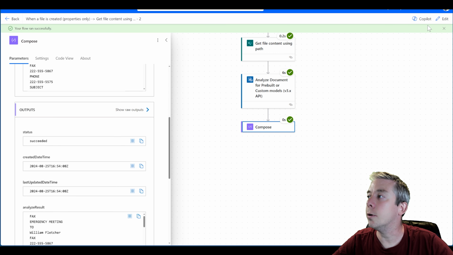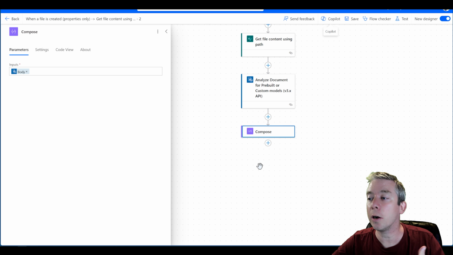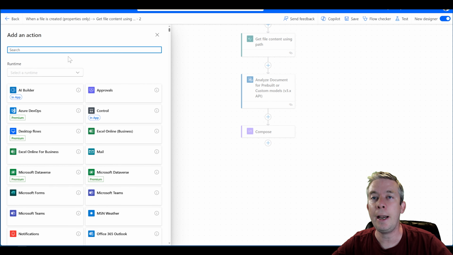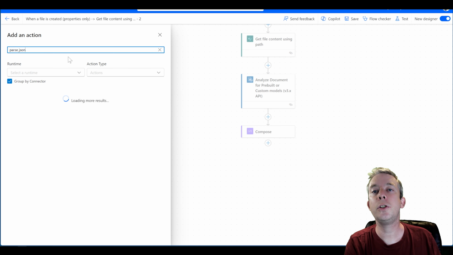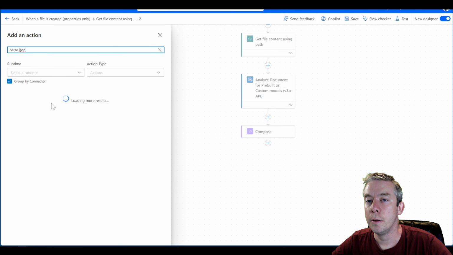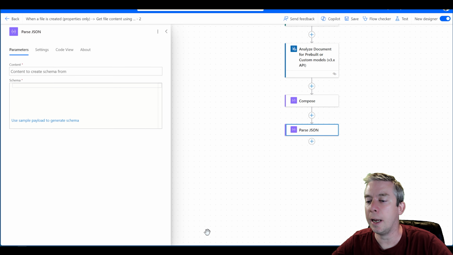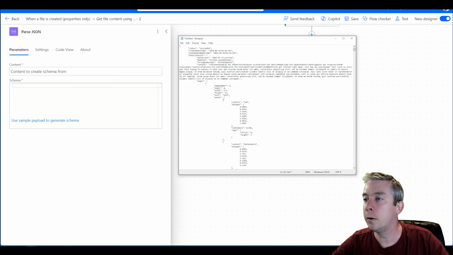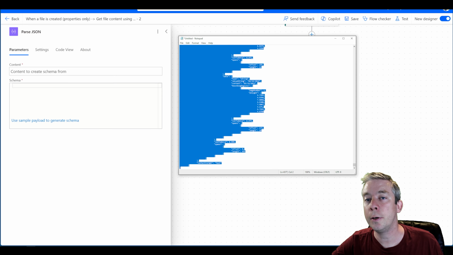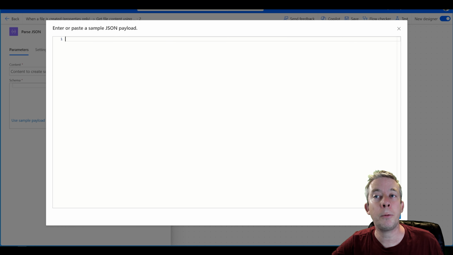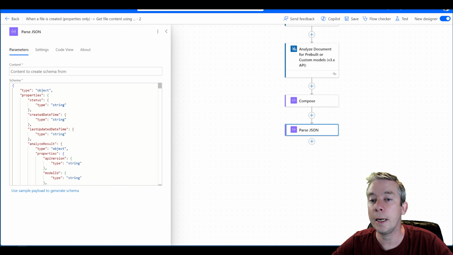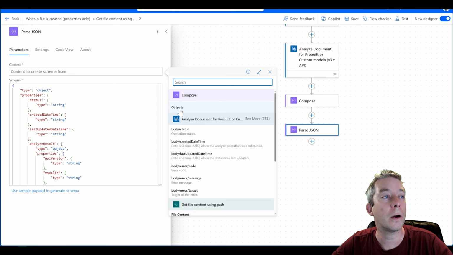So next what I'm going to do is I'm going to edit. And now we're going to parse that JSON. So we're going to click here, add an action, parse JSON. And we had that in a Word text file. So I'm going to take this example, put a sample payload in here, paste it in there, and click Done. So now we have a nice schema. And we can just pull in our compose statement.